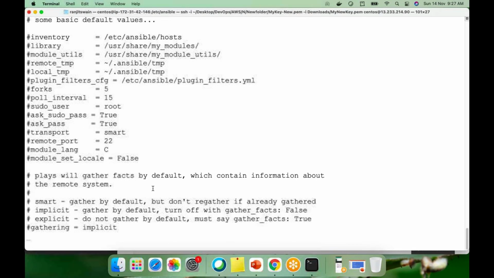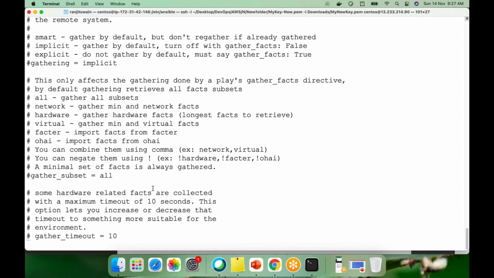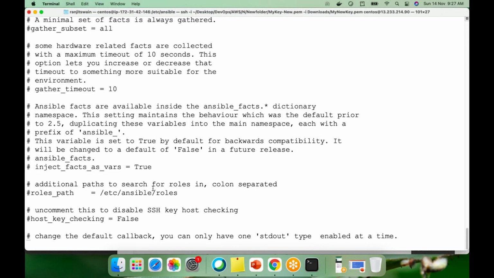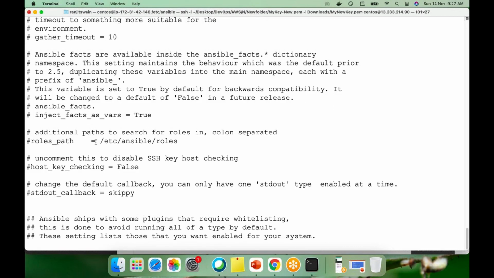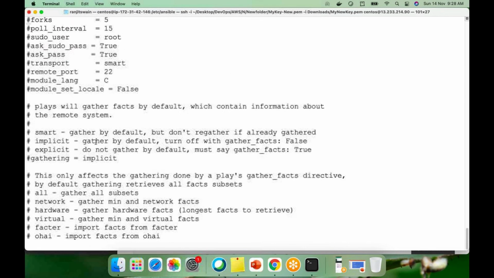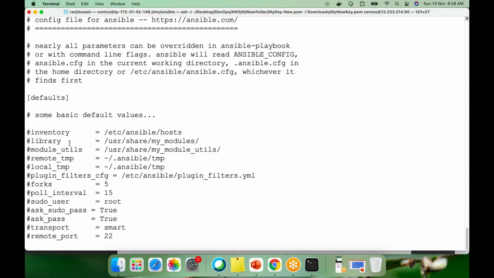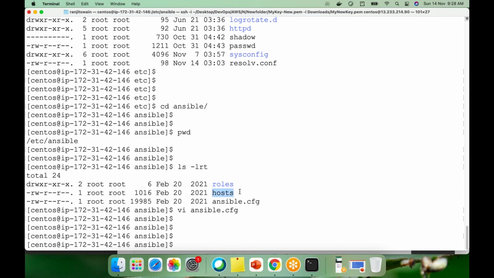All this information is there, and whatever things you are going to use, you have to uncomment them, since everything is commented. If you are going to use roles path, the rest of the things we'll discuss once we move forward with Ansible. If I discuss it now, you will not understand, and you will forget what needs to be done by that time. So first, to work on this host, you have to uncomment this inventory line. Let's see what this inventory file contains.